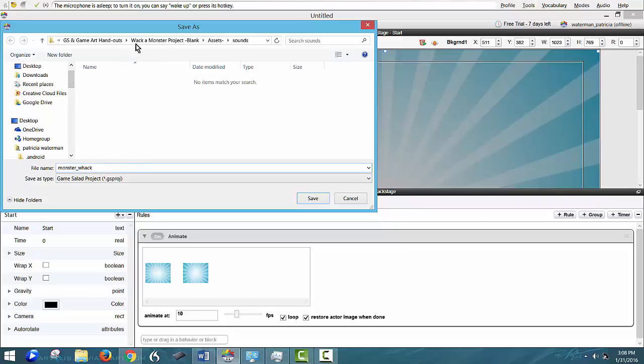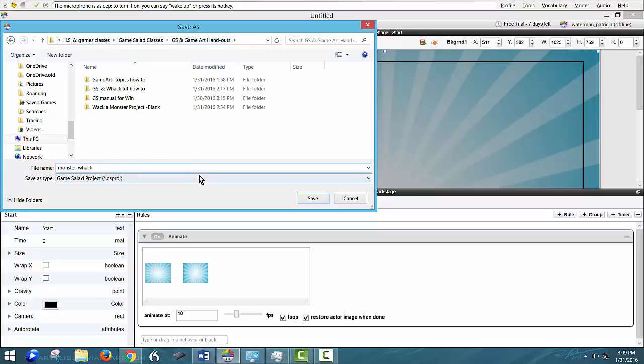And I can direct it to where I want. So I've actually created a folder called Whack a Monster Project. I'm actually going to put it outside of there into just a basic folder, GameSalad handouts. I'm going to just stick it right there.